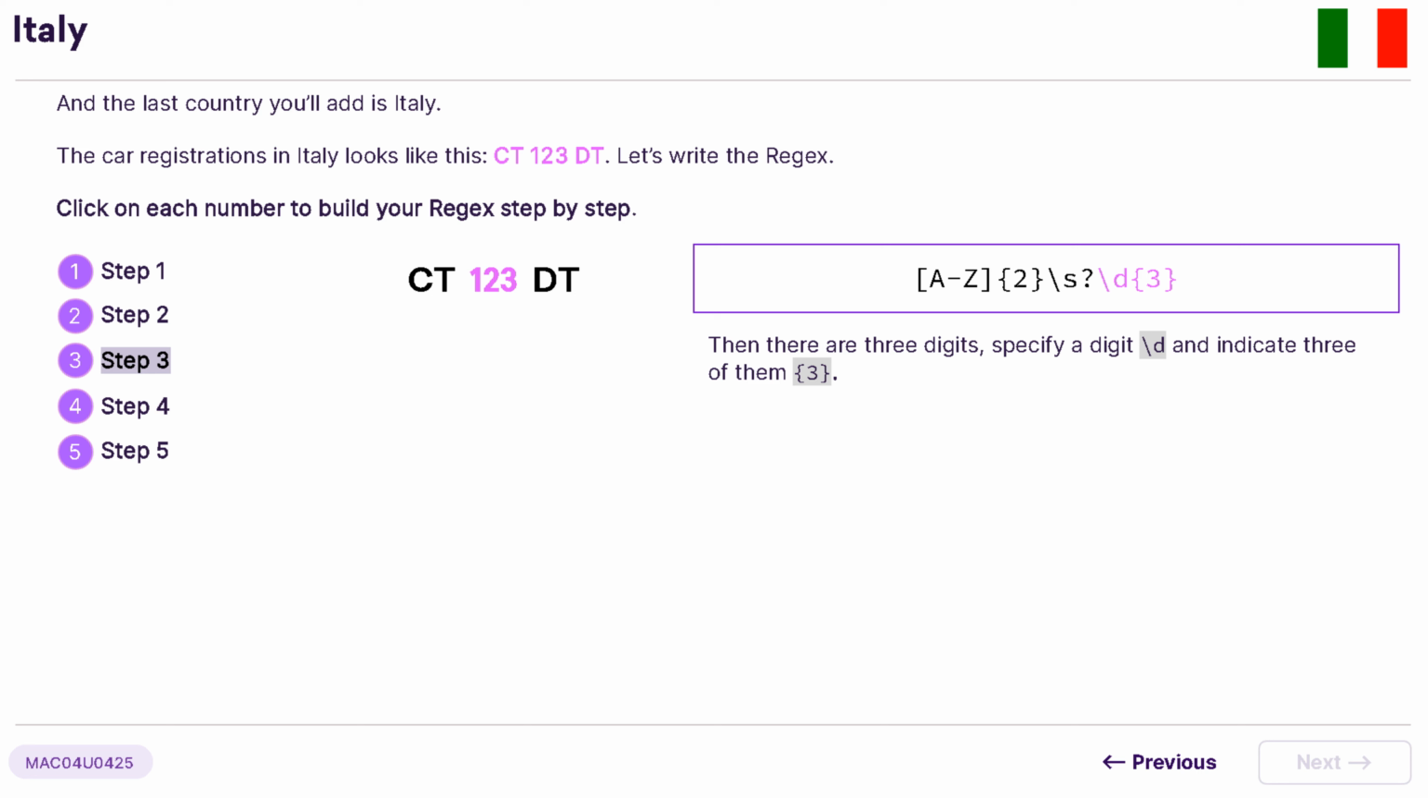This part of the regex ensures that any 3-digit sequence is matched correctly, aligning with the standard format of Italian car plates. This method uses concise and clear regex notation for matching specific patterns in text, making it easier to parse and verify large data sets accurately. Let's continue building step by step, ensuring each part of the registration number is included correctly.